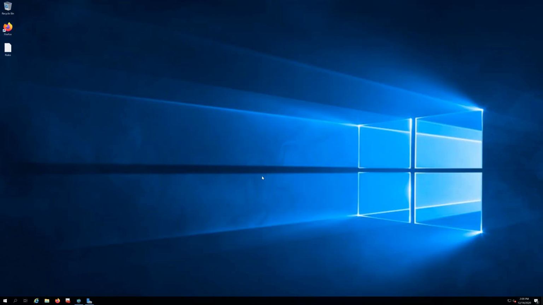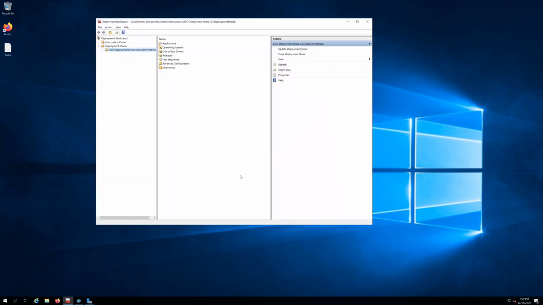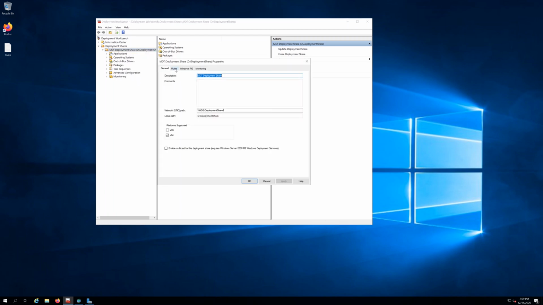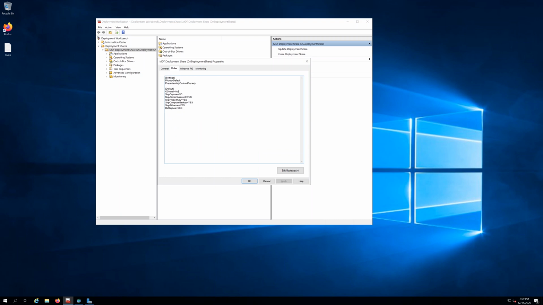Go to your WDS server or your MDT server. Open up the deployment workbench. And you're going to click on MDT deployment share. Go to properties and the rules. And right here's where you're going to see it. OS install is set to no. That's why it's failing.